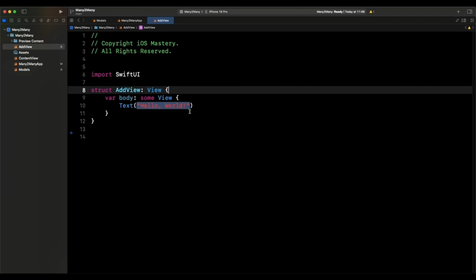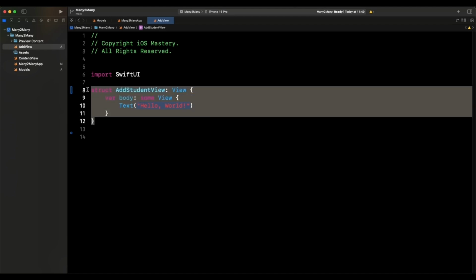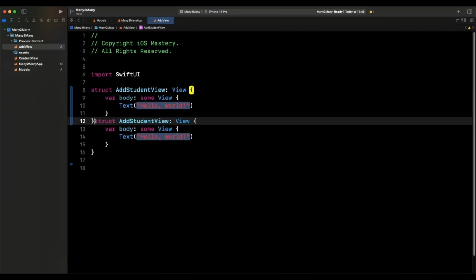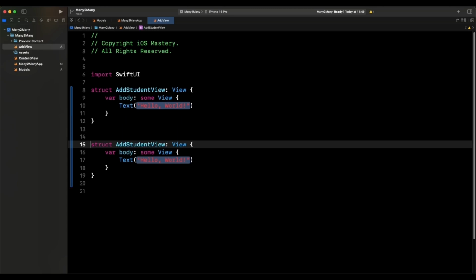So the add view, let's make this add student view, like so. And come here, hit Command D, get another one. And this one is going to be add course, right? Because it's practically the same thing, right? Add course view, right? So we have add student view and add course view.